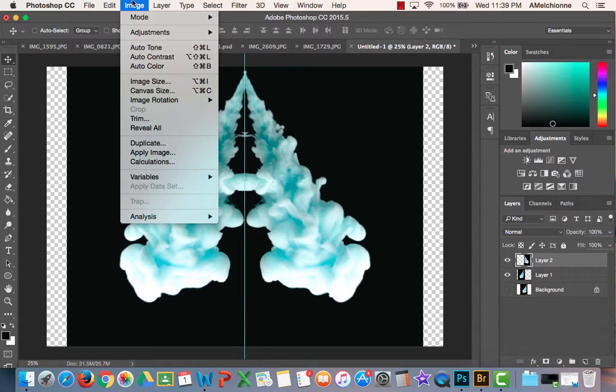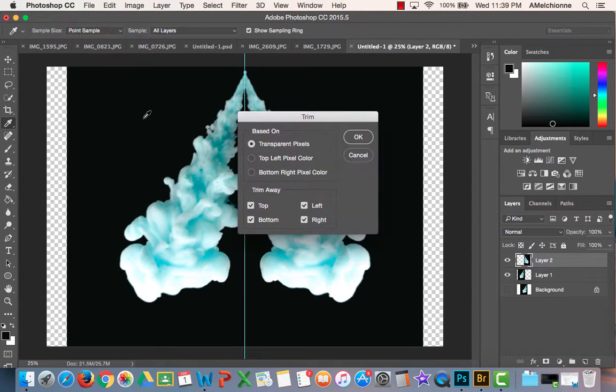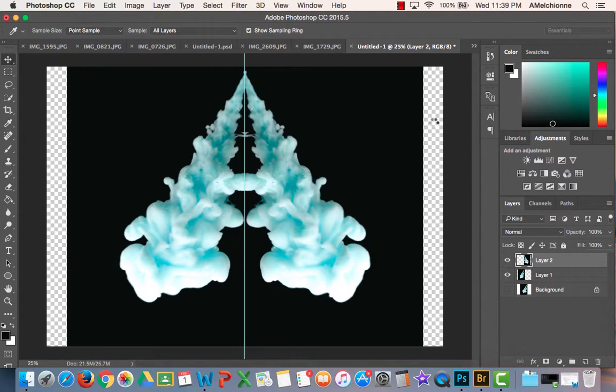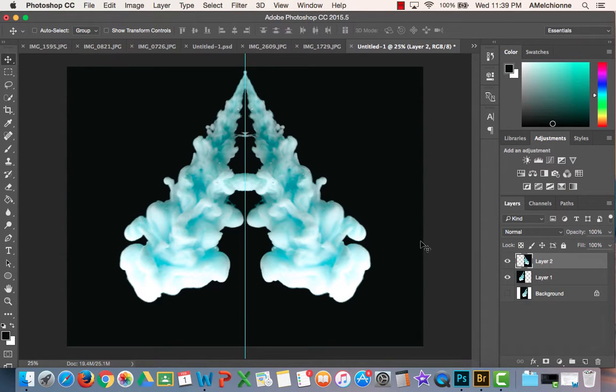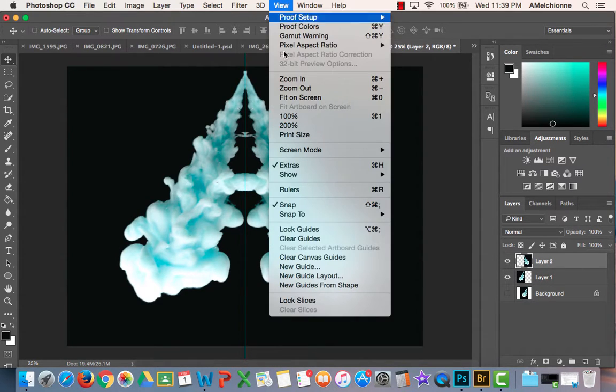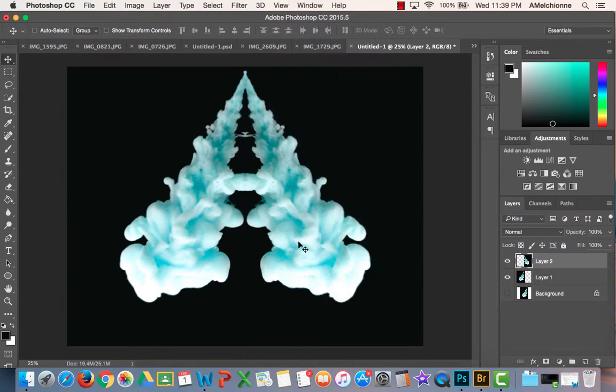Now I can go to Image, Trim. And I'm going to get rid of transparent pixels. Make sure top, bottom, left, and right are checked. Hit OK. And it's going to get rid of the nonsense on the side. And I can also go to View, Clear Guides. And that is what my image looks like.